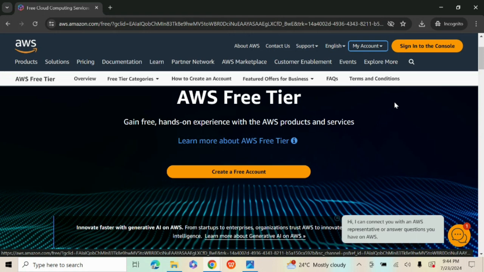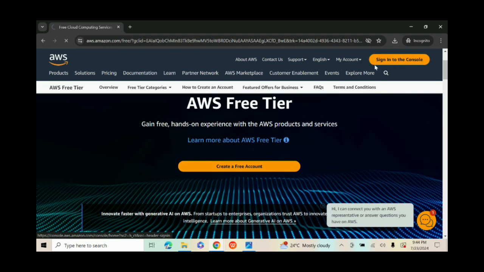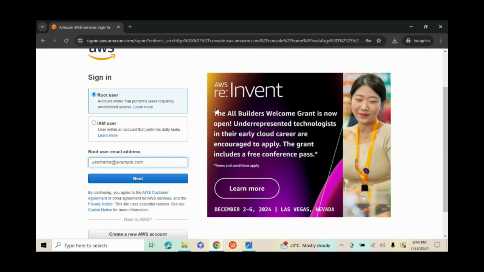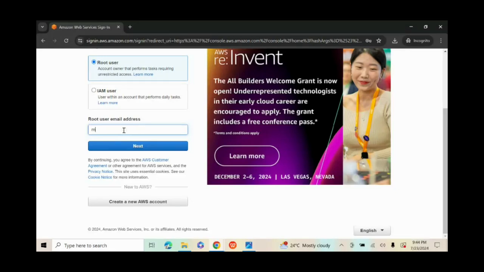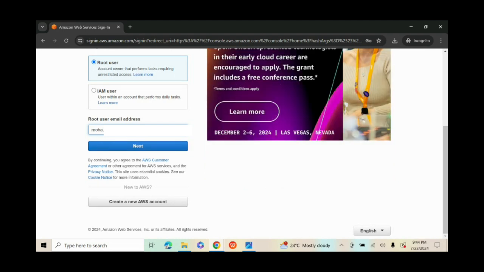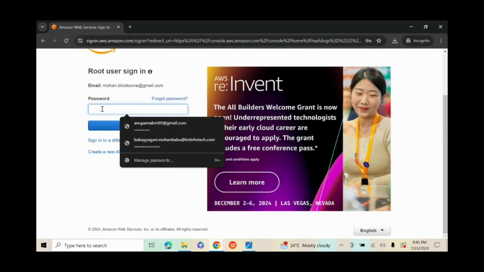Now I'm going to create an EC2 instance, so I'm logging into the AWS account. Once I click here, it will go to the login page. Here I have to provide the root user mail ID. I'm going to provide my mail ID which is already created. So I'm going to provide the credentials of my AWS account.